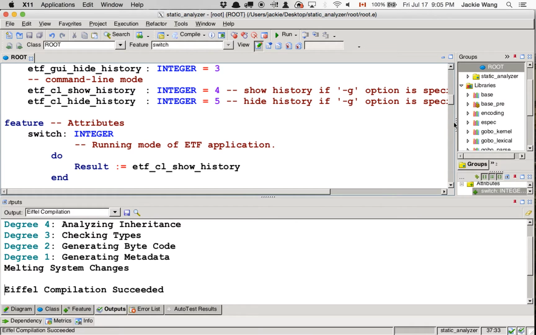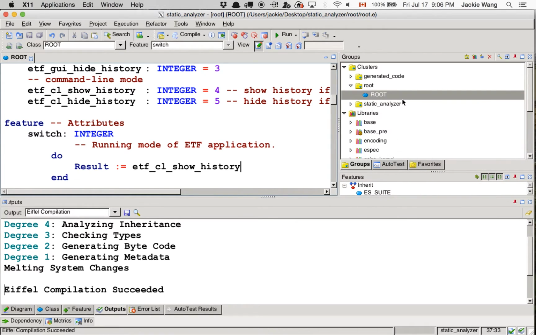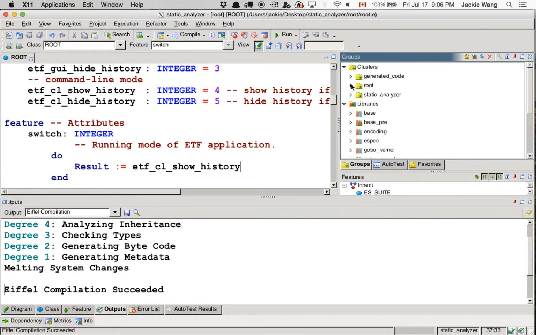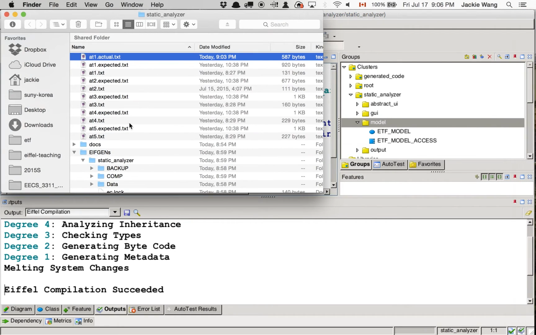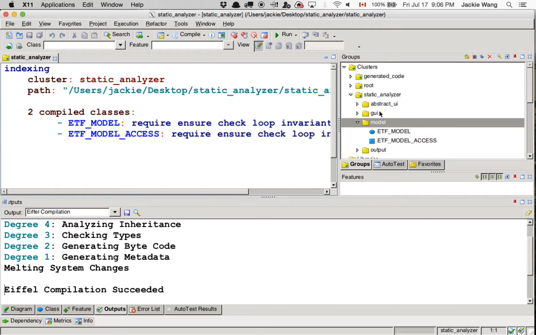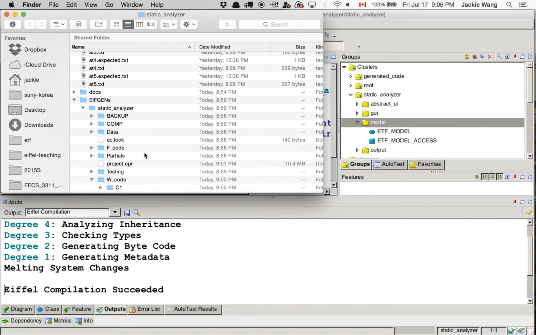So this is Eiffel Studio. Let's say I want to add a new cluster. Most likely you should go under Static Analyzer, and you can do whatever changes you like under this model cluster. It is called model because it's going to store all the logic and code for your business model, which is Static Analyzer. So let's say somehow you want to create a new subcluster under model. This is the cluster structure here, and this is your file system structure here.